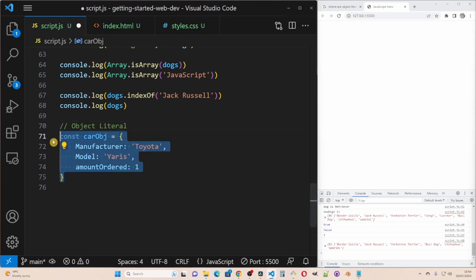Right, now I'll copy this and change it to a JSON. Paste it and change it to a JSON.